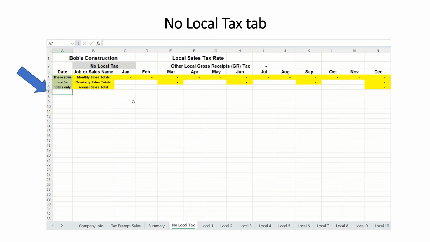Starting at row 7, enter the date in the leftmost column, column A. Then enter the job name or daily sales in column B. Next, enter your sales amount before taxes in the appropriate monthly column. The totals at the top of the page will add amounts in the monthly columns from row 7 to row 5007, giving you room for 5,000 entries.